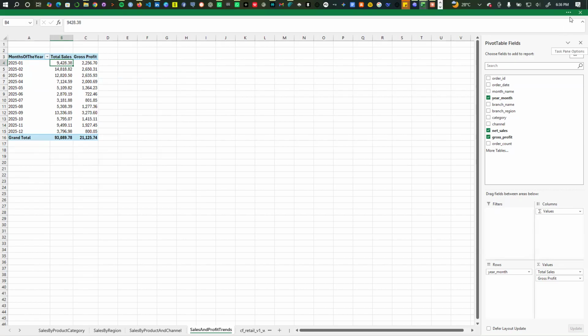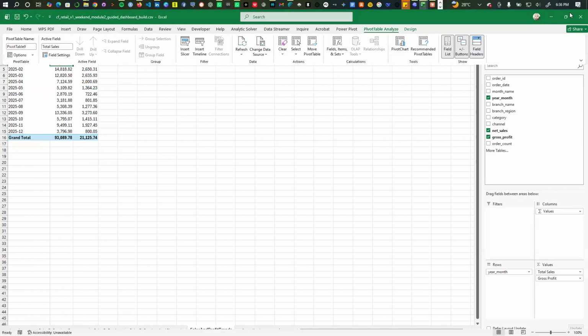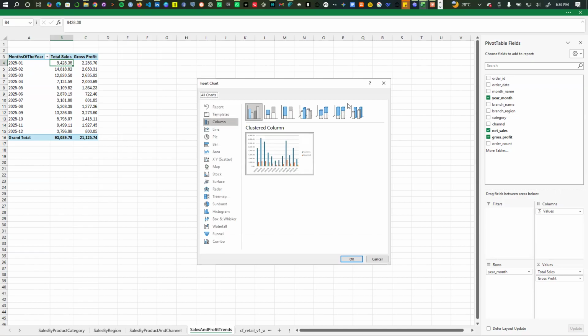So I go to pivot table, analyze, context tab, and I choose pivot charts. And for trend, line does better than columns and bars. So I'll choose line. And then I'll do this basic line for these two.